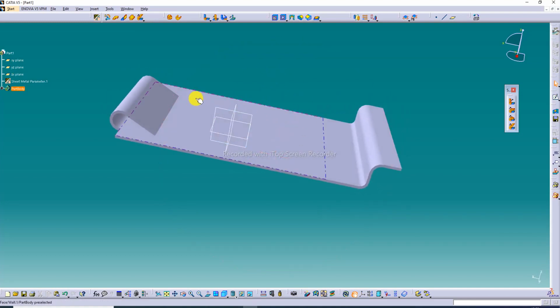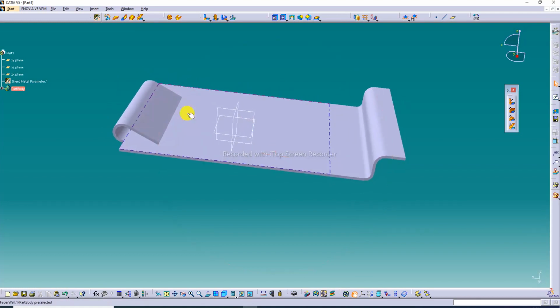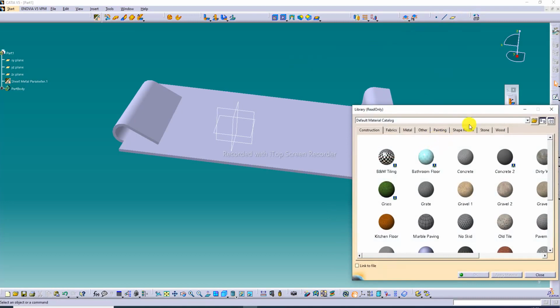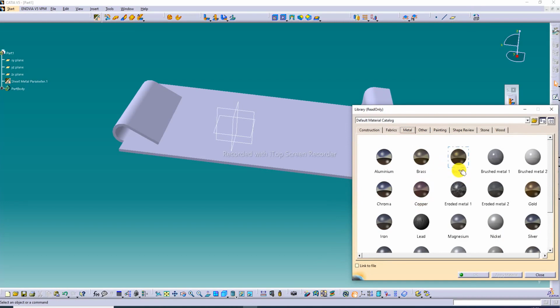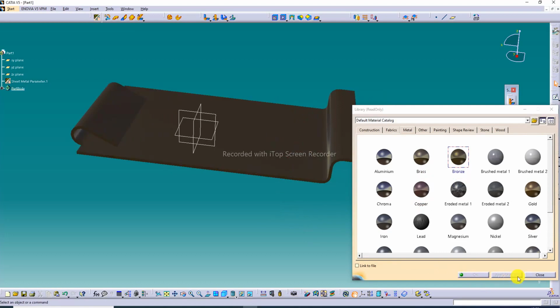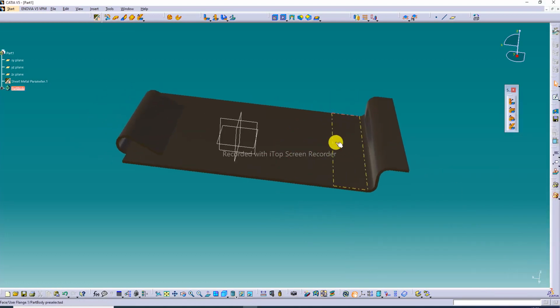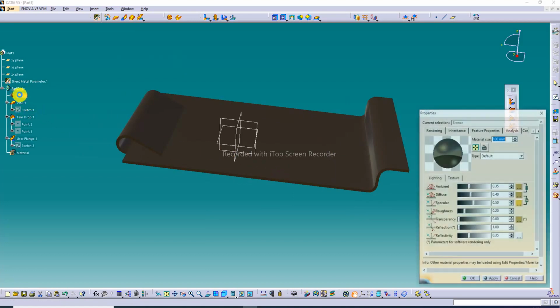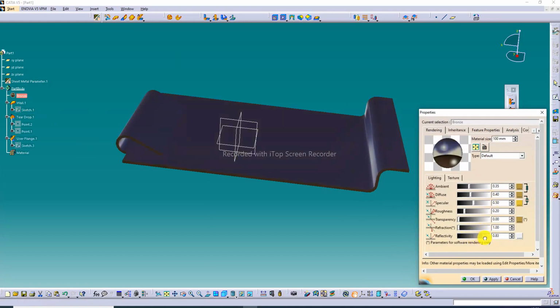This body is correct, and two points are discussed here: teardrop and user flange. Now use a material. The material is metal, bronze. Double click here, and the preview is showing here. This is correct.